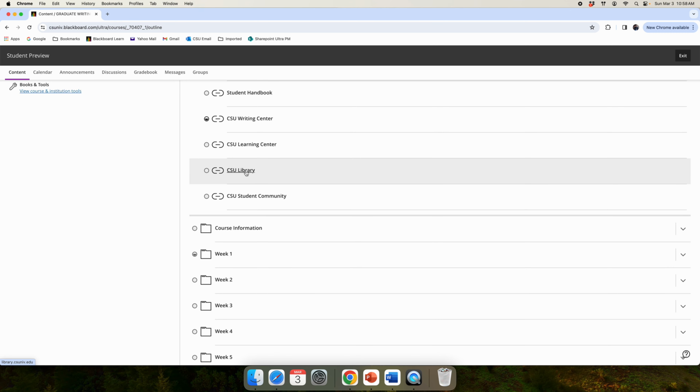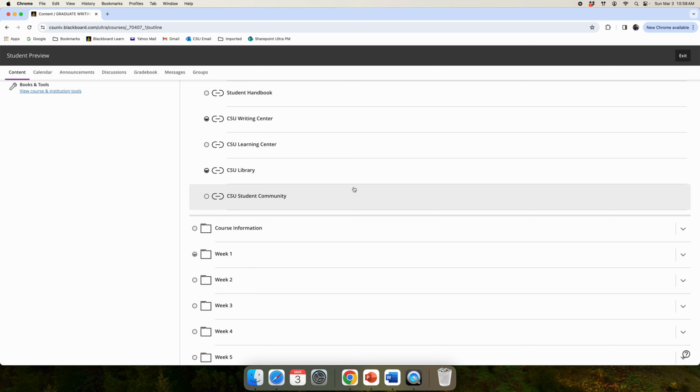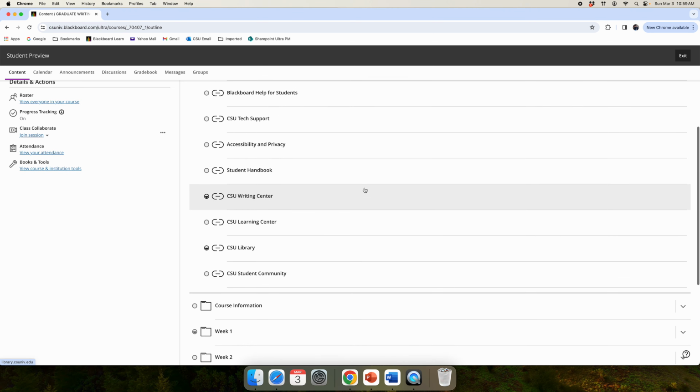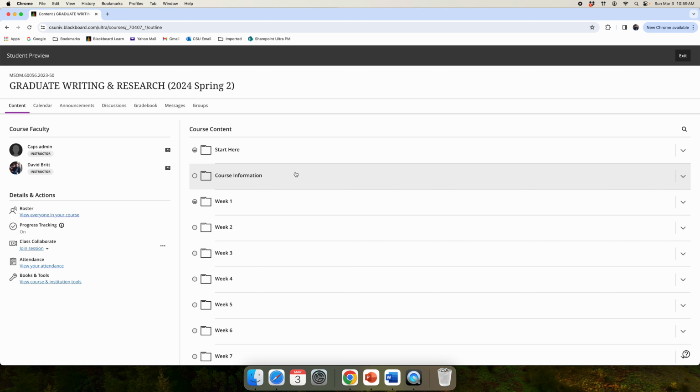Down here, the CSU Library. This is going to be a place where you spend a lot of time in this course. It is a digital library that has multiple databases in it. And so when you begin to start researching for your papers, this is the place you go. You don't go to a Google search. You come right here to the CSU online library. Okay? And so this Start Here section is a really good place to start.